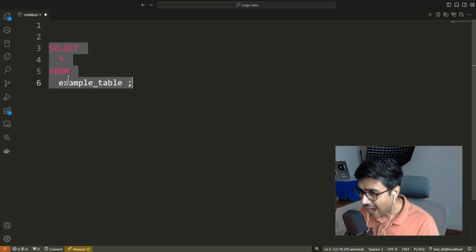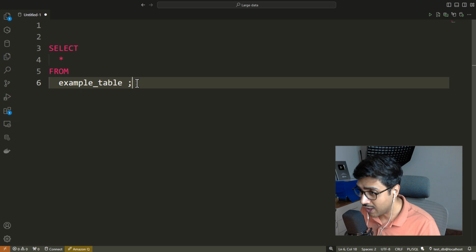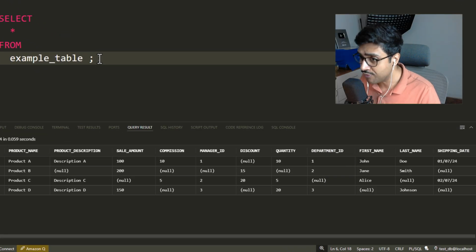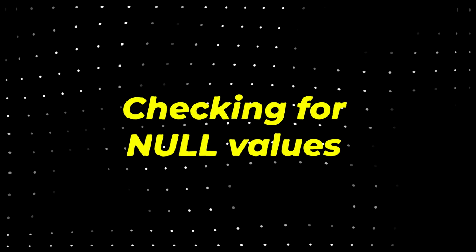For example, I have a table named example_table with 4 rows of data. As you can see, there are a lot of NULL values in this data. Let's explore some common SQL mistakes and see how we can avoid them. First, checking for NULL values.